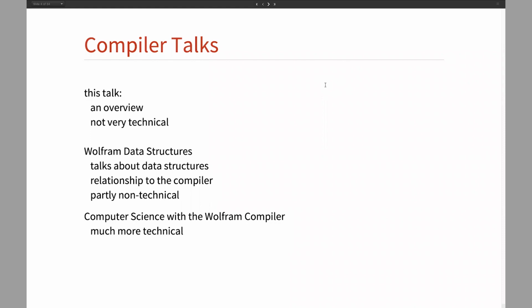Then I'm going to give another talk about Wolfram data structures. So it's a data structure library. It's built with the compiler. It has a relationship with the compiler, and that'll be a bit more technical. And then I'm going to end with a talk about computer science and software engineering applications with the compiler, and that will be quite a lot more technical. So that's kind of where we're going.